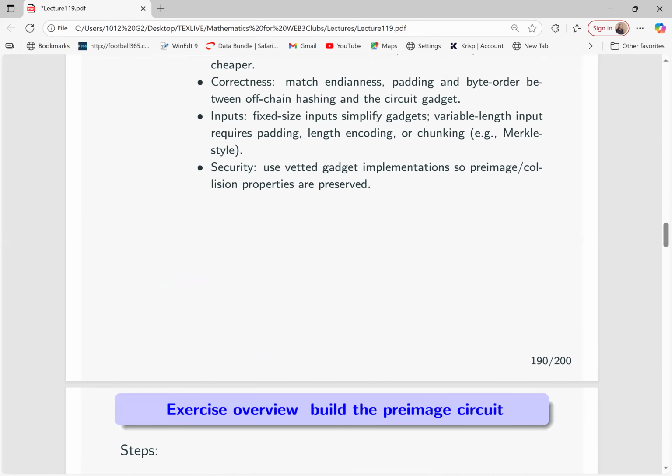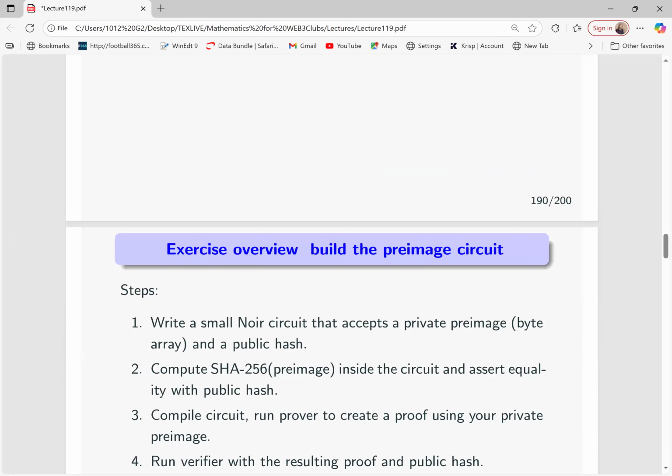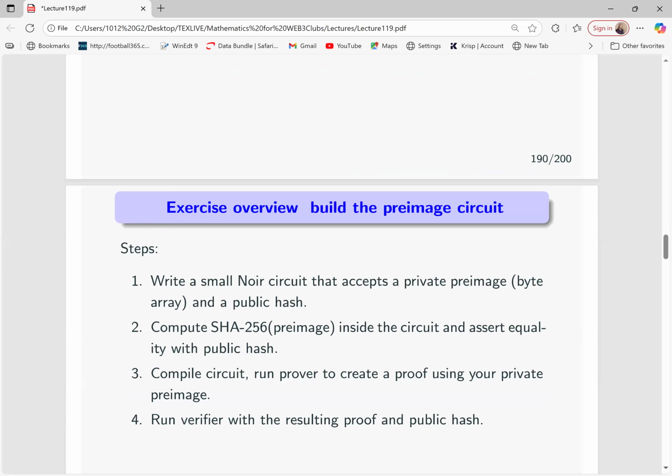Now, I think maybe we look at just an example to illustrate what we discussed. So as an example, we'll write a small Noir circuit that accepts a private preimage and then computes SHA-256 inside the circuit and asserts equality with the public hash. Compile the circuit and run the prover to create a proof using the private preimage, and then run the verifier to verify the proof.